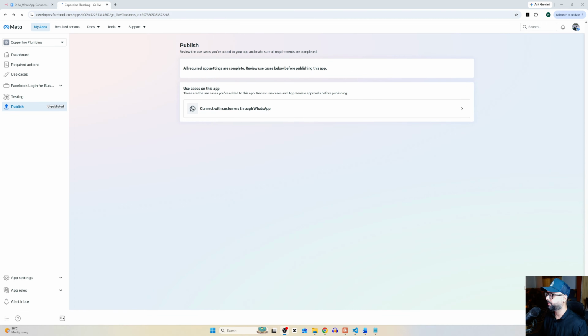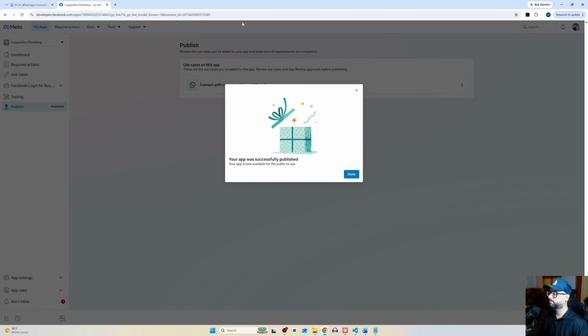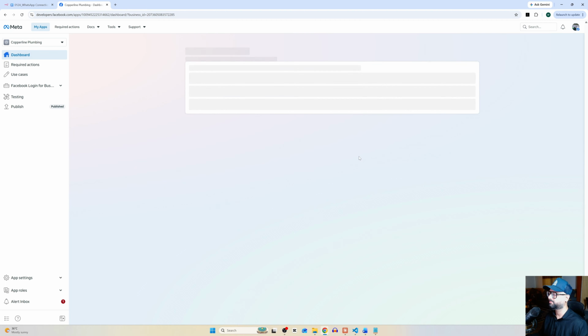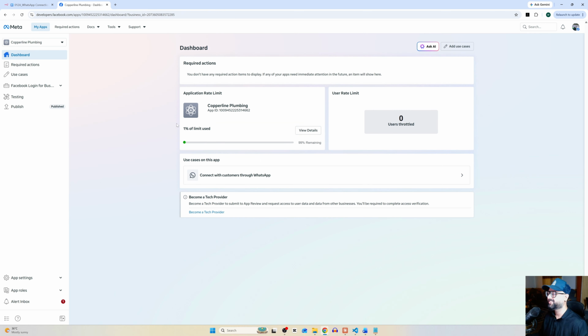We'll give it a few seconds and we get a window here which says your app was successfully published and it's available for public to use. Perfect. So are we done? Everything is good. Will it work now? Well, not exactly. There's one more thing remaining, and I want to do that first, and then we'll talk about why we faced this issue.